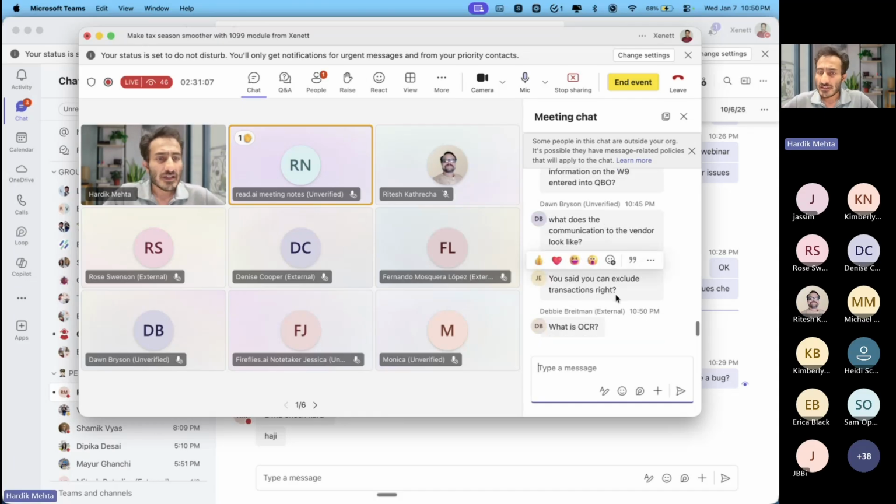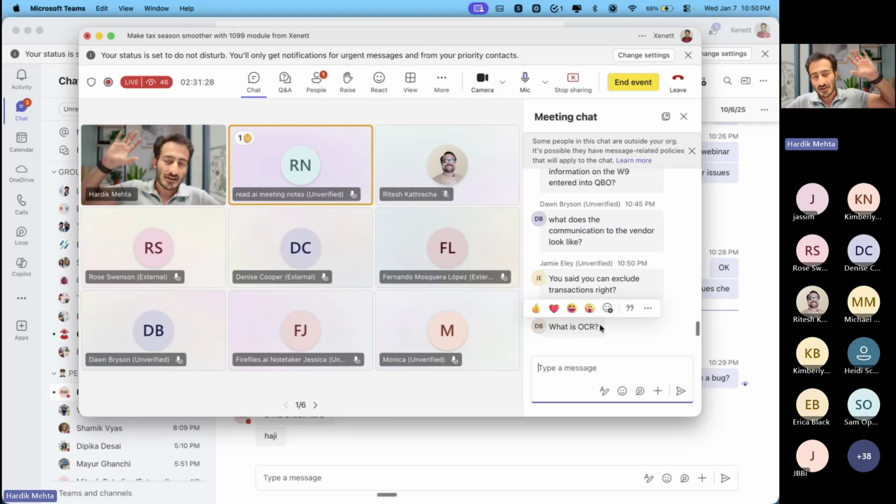What does the communication look like to the vendor? OCR is reading the numbers from the document and automatically filling up your form. So it's going to read the address, the tax ID from the document, and then put it into your vendor profile.